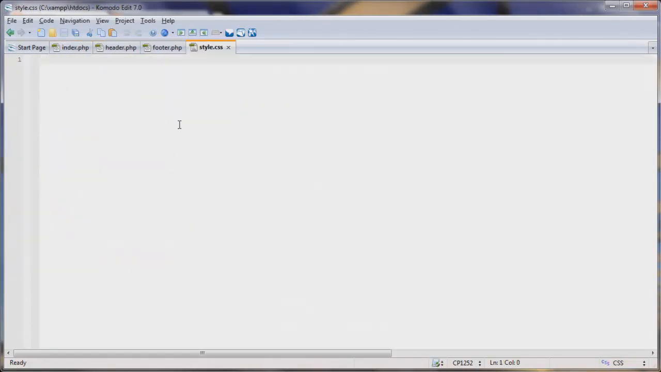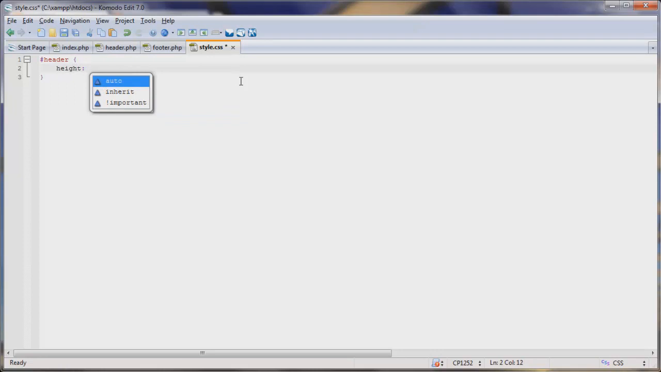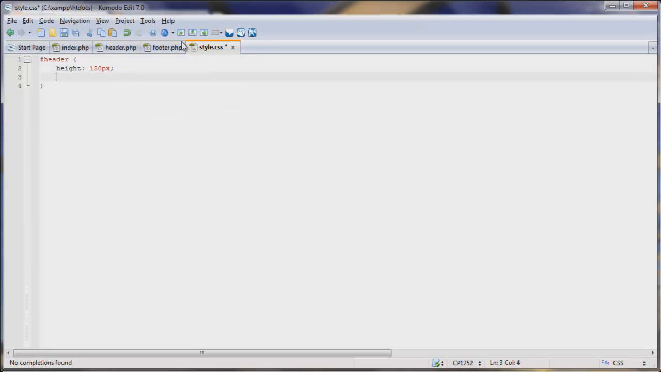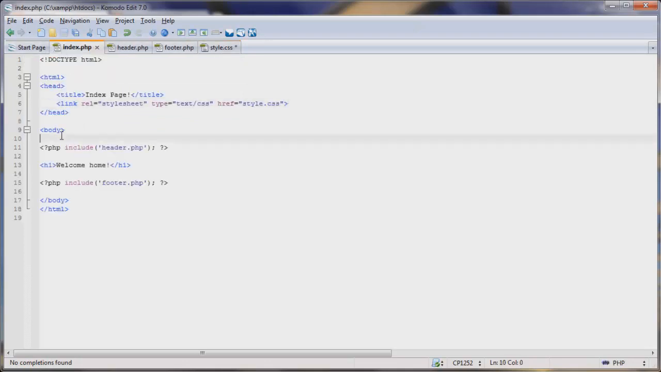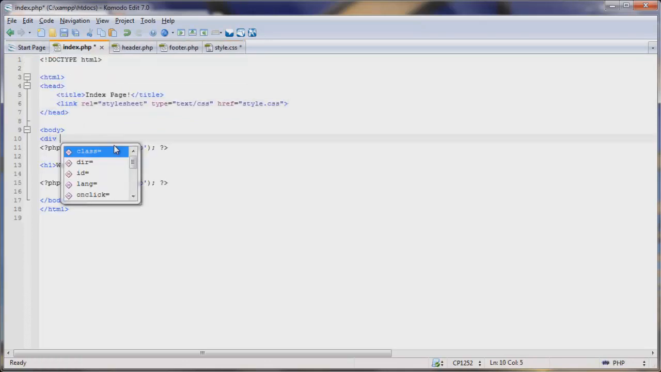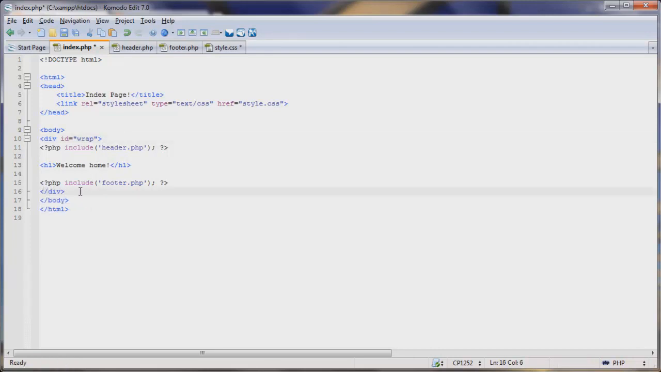So let's say we did id header. Yes, that is correct. We did header. And then let's apply some styling to this. So let's say that it has a height of 150 pixels, and let's apply a wrap to this whole page. So let's just do div id of wrap, and then we'll delete that and end our div right there, and then just tab all this over.